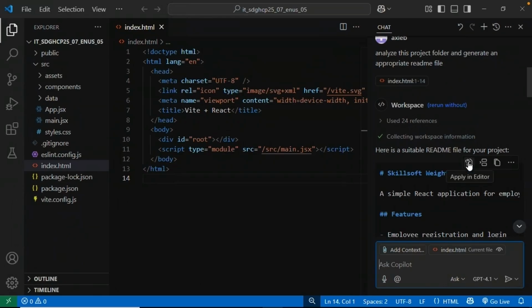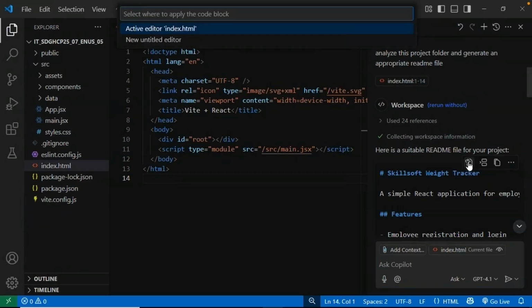The leftmost icon looks like a file with a bent arrow facing to the right. When I hover over it, it displays Apply in Editor. Currently, I have my index.html file open in the editor, so I don't want this README content to be inserted into that HTML file. I'll click on the icon, and VS Code gives me two options. I can either apply the content to the index.html file, or I can choose the New Untitled Editor option.